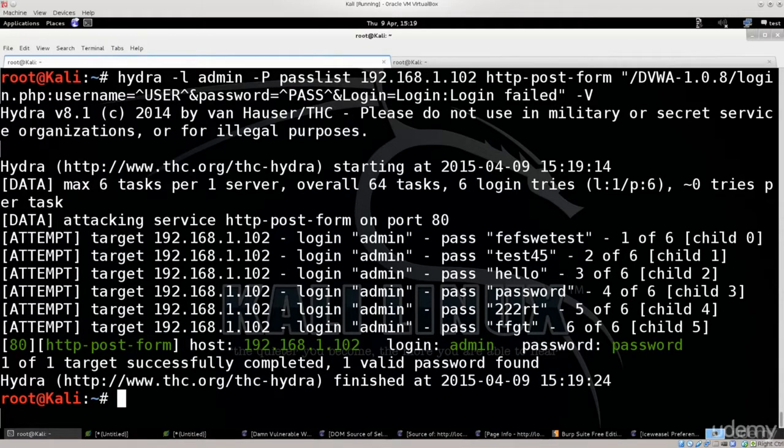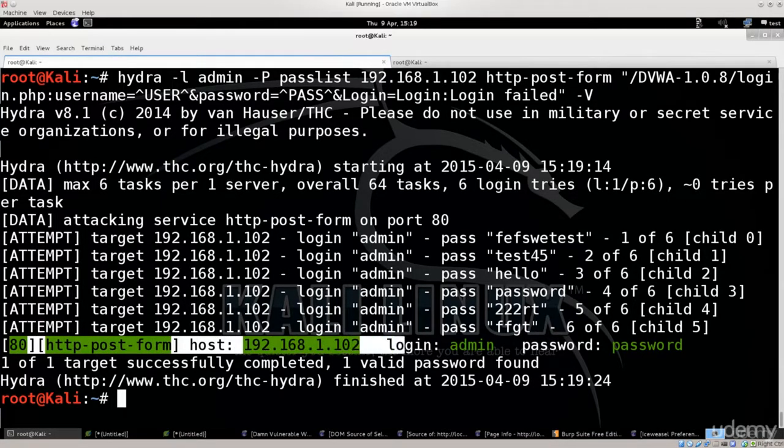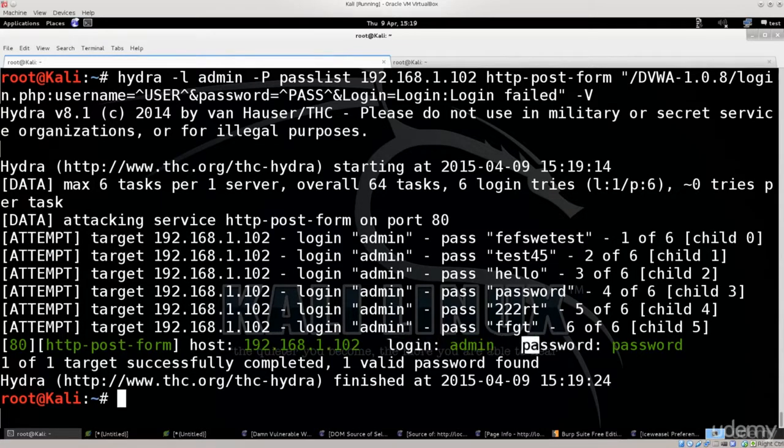I think it supports a maximum of 64, 32 threads. I'm not sure. Also, it depends on your actual computer how much it can handle. Anyway, it says on port 80 HTTP post form host, and then it says login admin password is password.